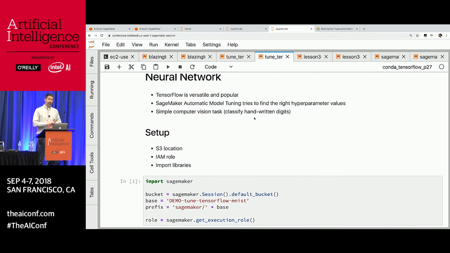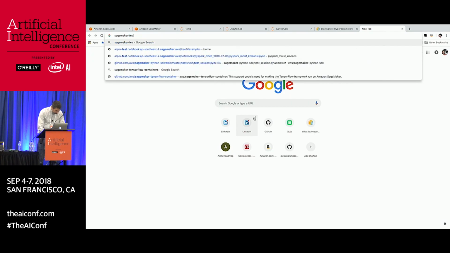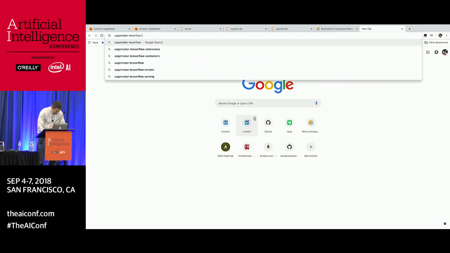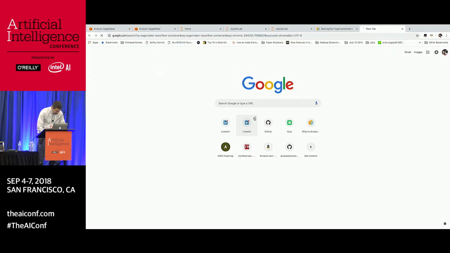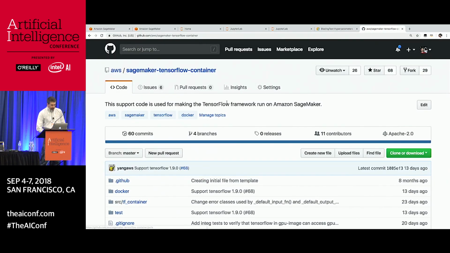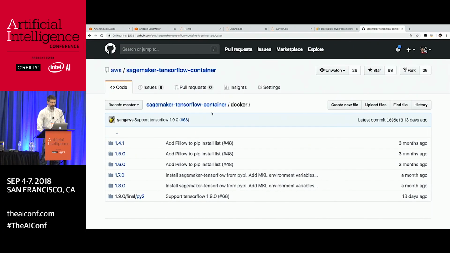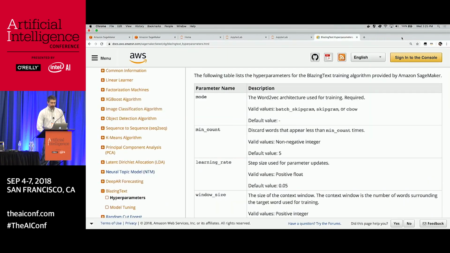Those are available. They're open source as well, so you can actually go see what we have there: SageMaker-TensorFlow-container. Right, so we've got that available on GitHub. You can go see our Docker files, see how we've built it, understand how we've set up the code to work there.